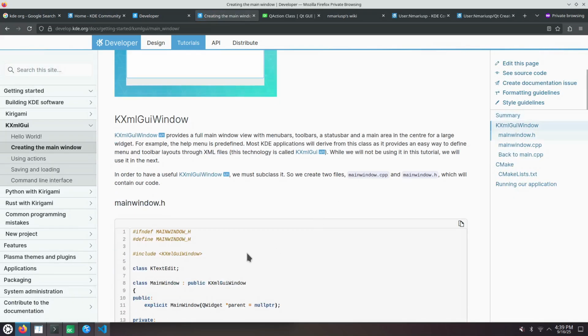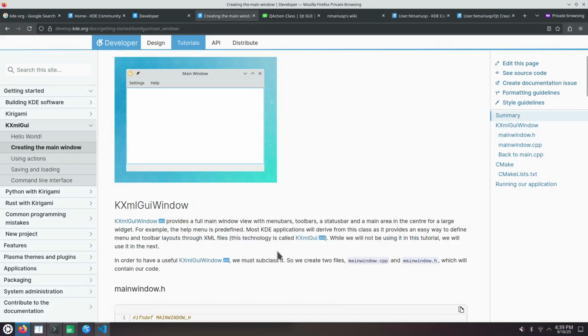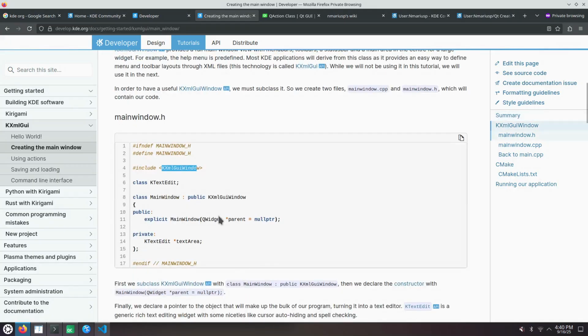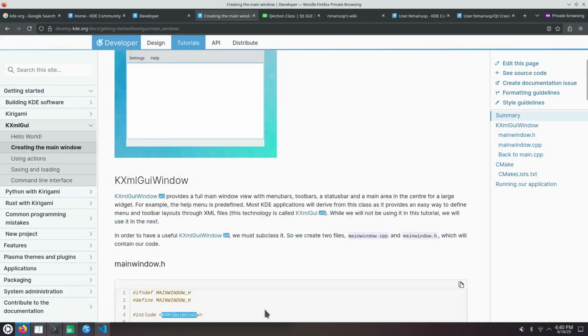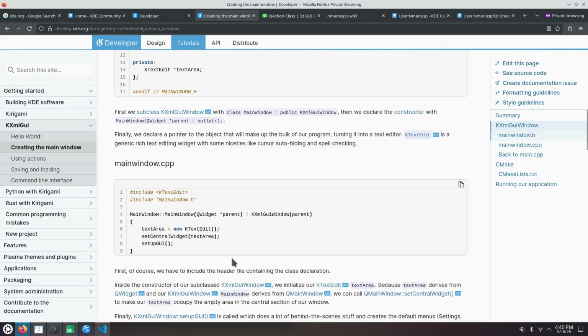We add KXmlGuiWindow, which provides a ton of default actions and main menu and status bar, and the main control where we place a KTextEdit which inherits from QTextEdit. So it's an enhanced version of the Qt control QTextEdit.